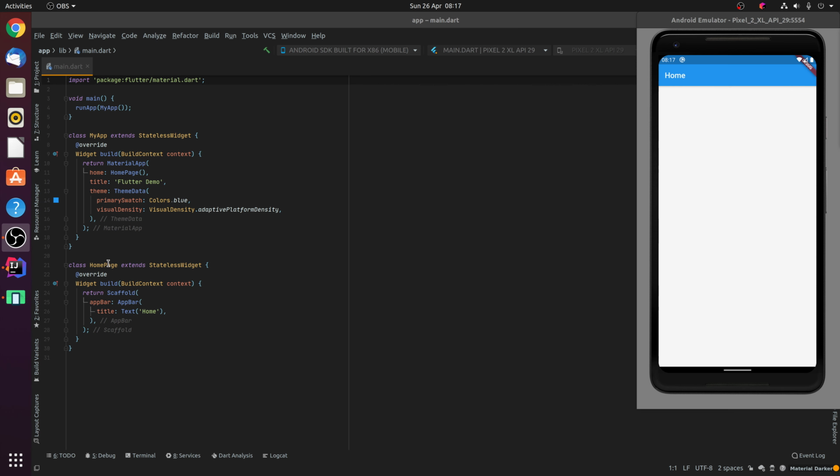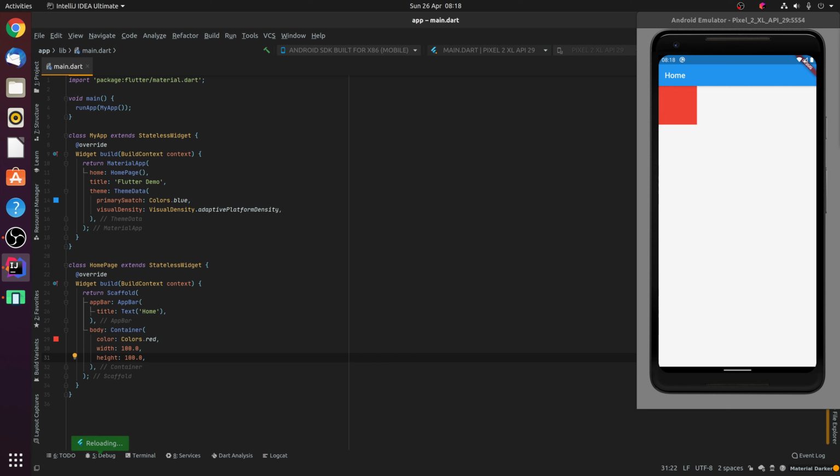You'll notice the home page contains a scaffold with an app bar, and what we're going to do inside the body of the scaffold is create a container. We are going to make it red. And then, for the purposes of this demonstration, we're going to give it a fixed width of 100 and a fixed height of 100. You'll notice there our red container appearing in the app running in the Android emulator.